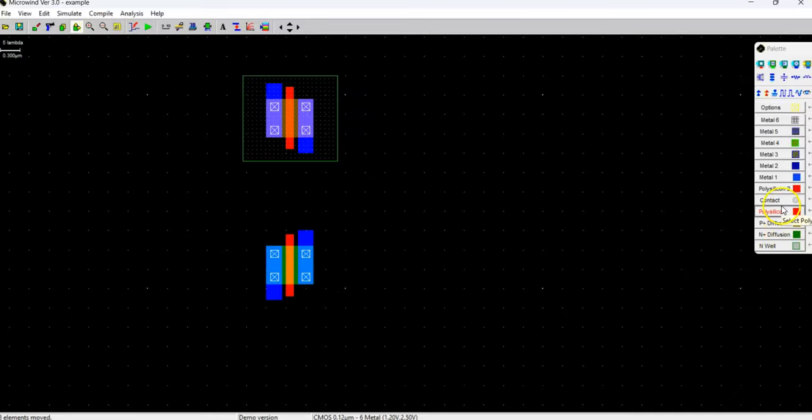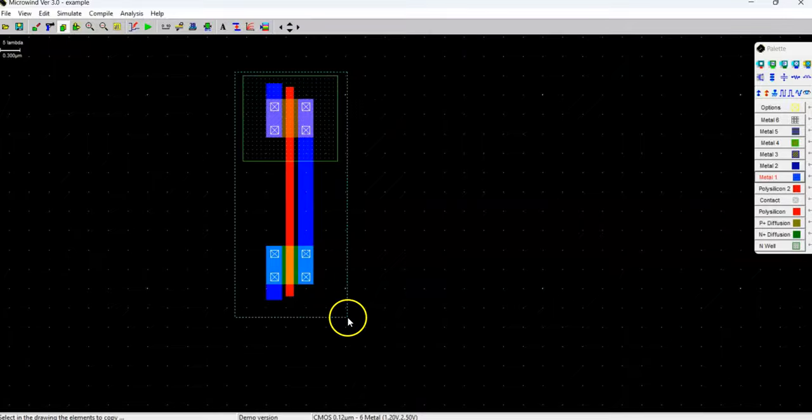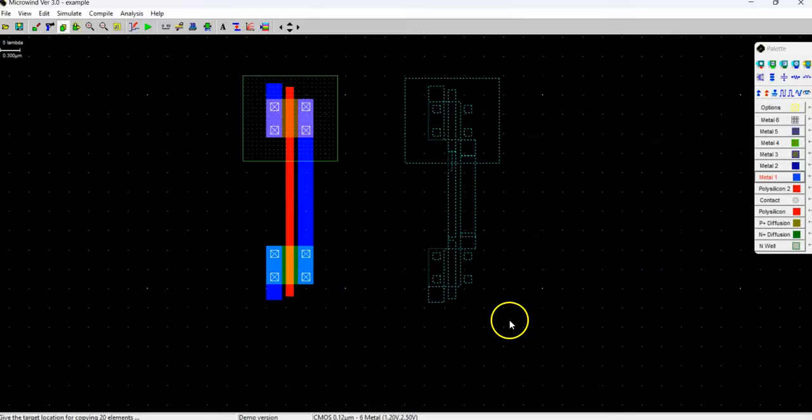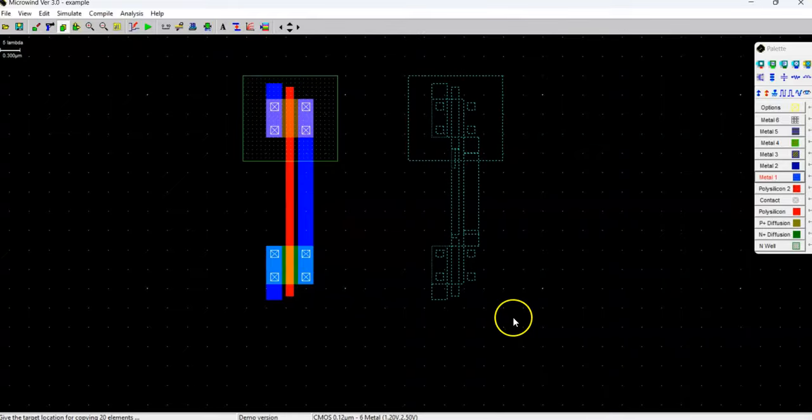Now connect the gate terminals of both the transistors. Now similarly, connect the drain terminals for the output. Now this is the one inverter pair. What we will do is we'll copy this and paste it here so that this will form another inverter.